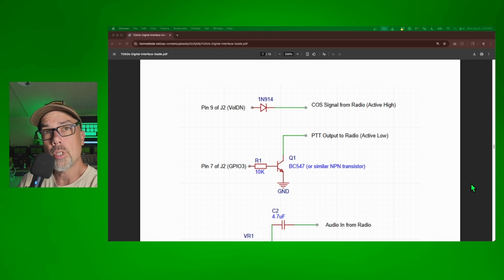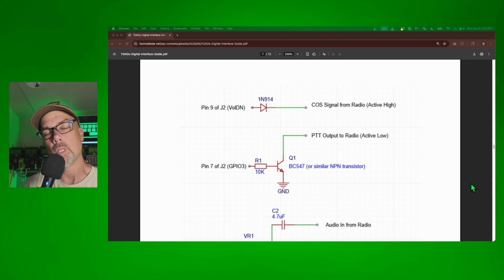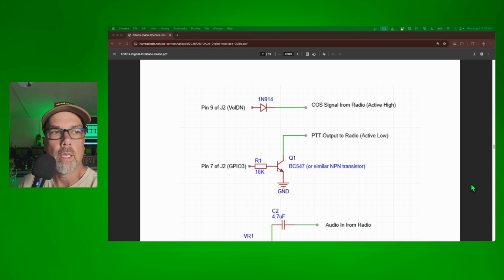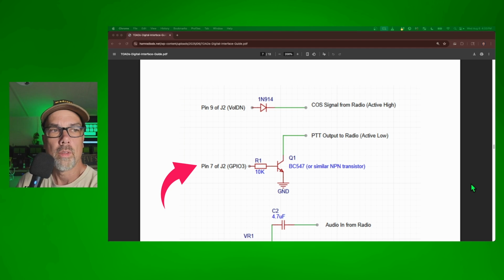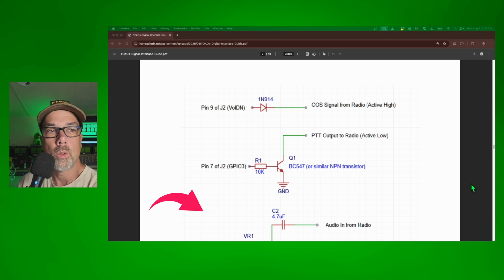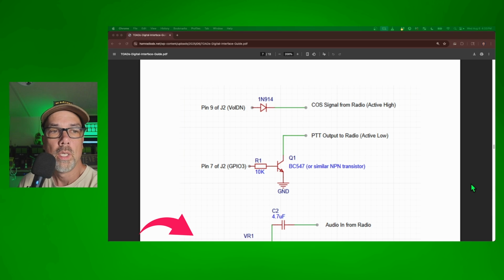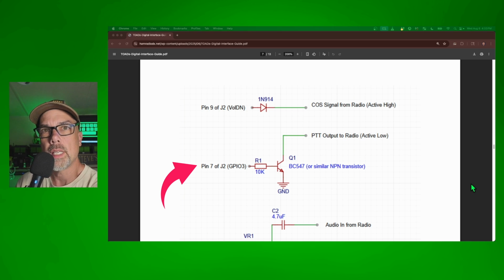So if you take a look at the instruction manual, which will be linked in the description down below also, on page 7 you'll find a bunch of schematics, a bunch of simple circuit diagrams, and these are the building blocks that we're going to discuss in this series of videos. The first one is for carrier on Squelch. We'll do that in a different video. Then we get into PTT, and then we talk to audio in from the radio, and we talk to audio out to the radio. But for now, we're going to focus on this second schematic right here.